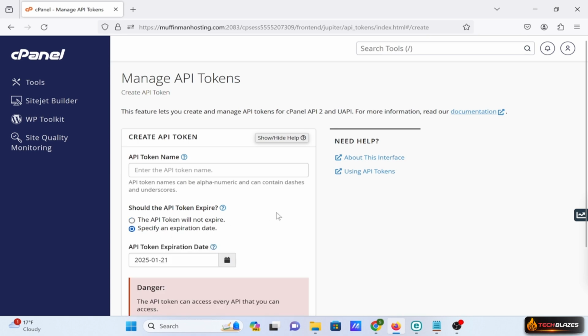Also, this is a good way to automate backups of your cPanel, like databases or website, because what you can do with this is from a remote server, you can use your API token to request a backup.